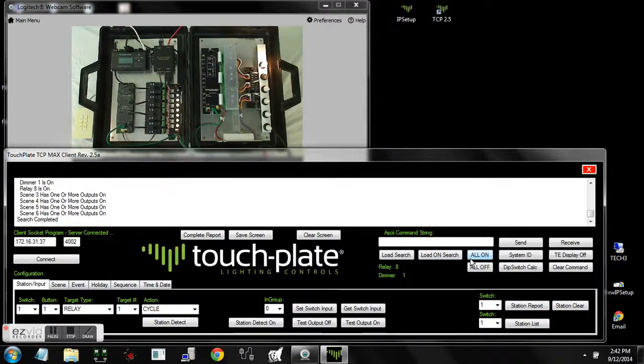The all on and the all off, it's just going to turn every lighting load on and off through the house. So all the relays, all the dimmers, on and off.